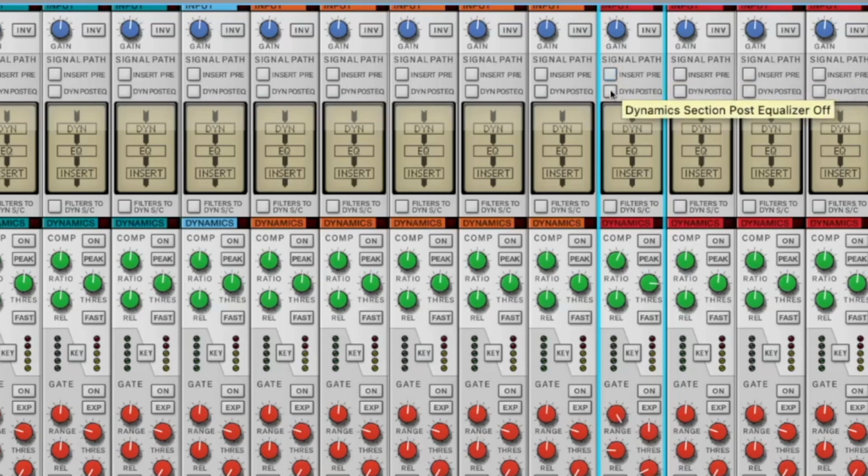With the next button, we can say the dynamic should be after the EQ. The main reason why the dynamics are always before the EQ is because if I change something on the EQ, I'm also changing the volume. So I also have to change the EQ again. That means every time I change something on the volume, I have to change the compression, maybe, if the EQ is in front of the dynamics. So normally it's good if the dynamics are in front of the EQ.